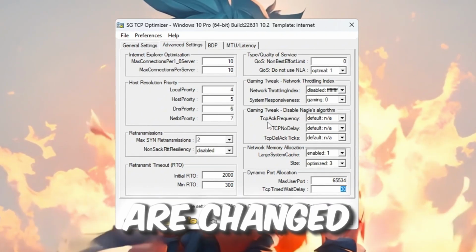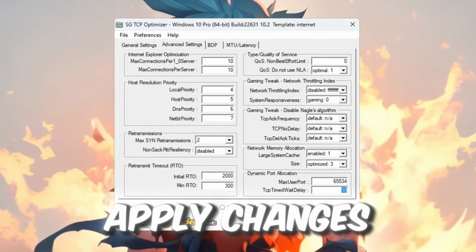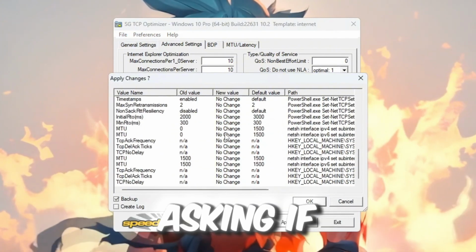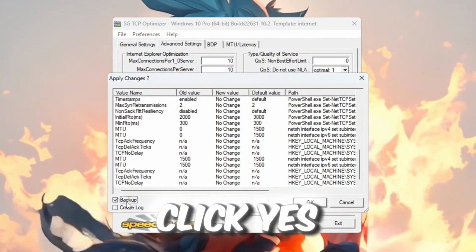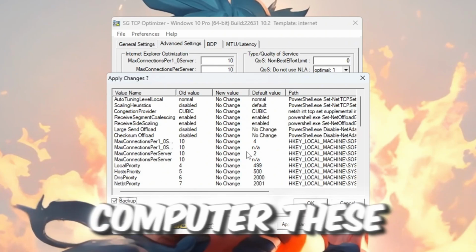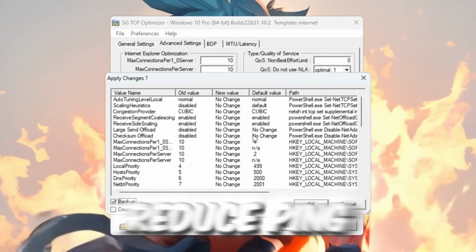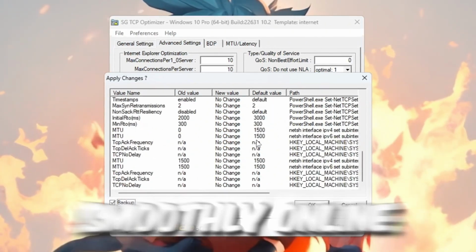Once all the settings are changed exactly like this, click on Apply Changes. A message will appear asking if you want to make a backup. Click Yes. After applying the changes, restart your computer. These settings will reduce ping, fix lag, and help make Roblox run more smoothly online.